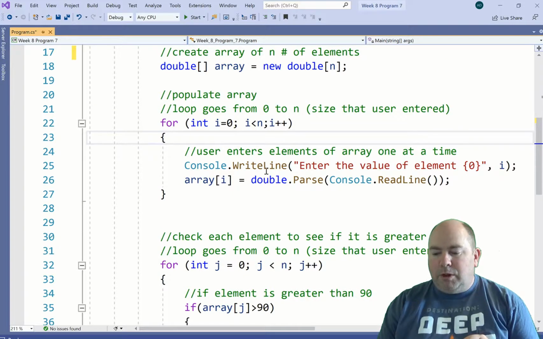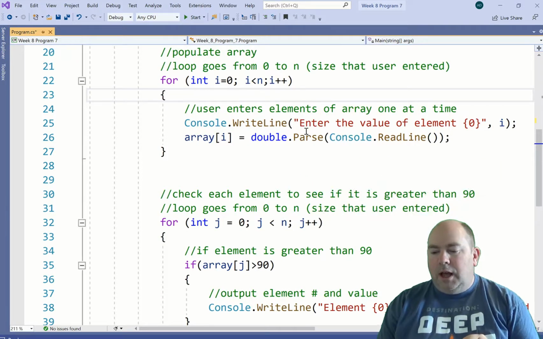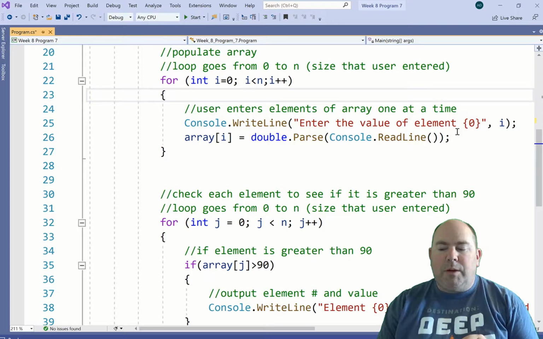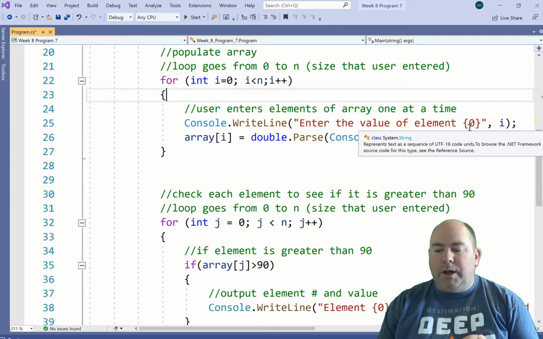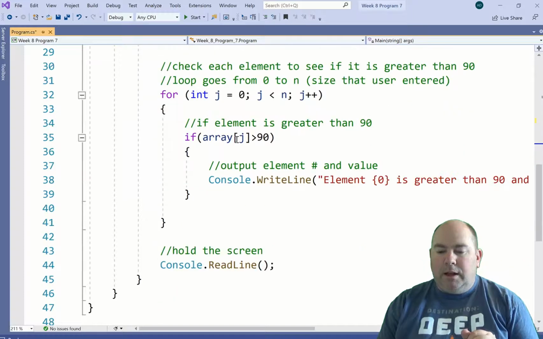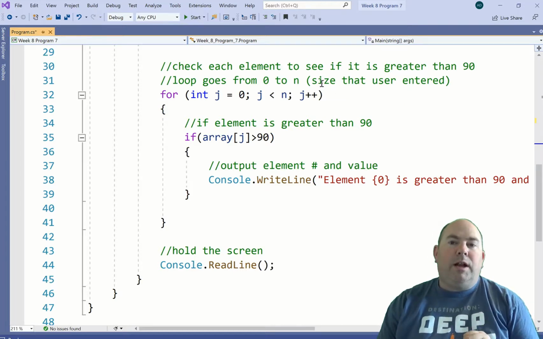And then as we loop through here, we're going to say enter the value of element, whatever the value of i is. So the first time this comes up, it'll say the value of element 0, then the value of element 1. Someone's going to enter in a value each time. That's going to populate our array. Once this finishes, the next thing that's going to happen is automatically we're going to search through this array and try to find elements that are greater than 90.